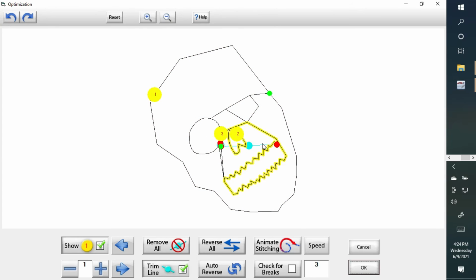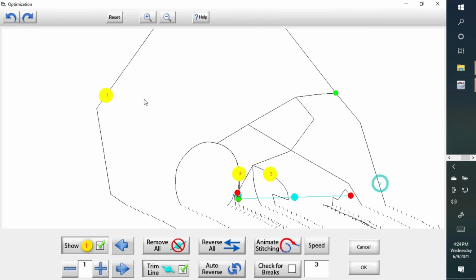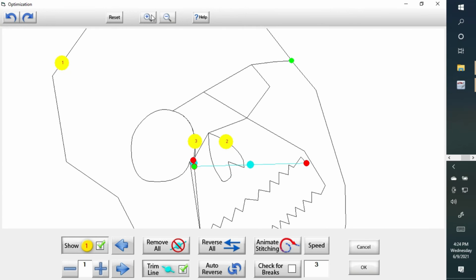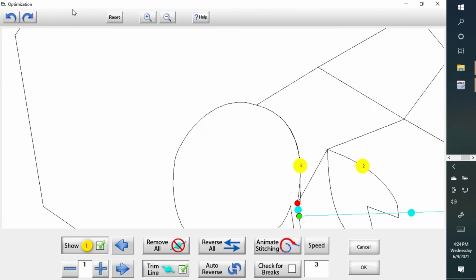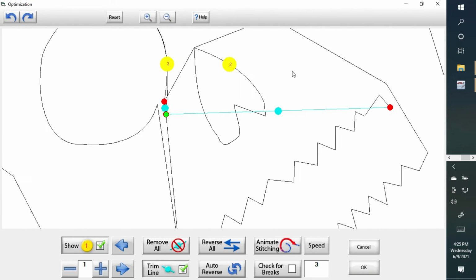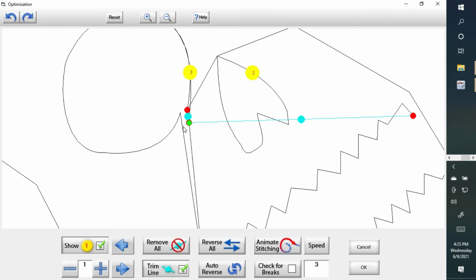Let's see. Let's zoom in on this. See if we can figure out what's going wrong. So it looks like we still have some confusion about where we're going to sew here. I see this is 3 and this is 2, so that seems wrong. This should be 1 goes here, then 2 goes here, then 3 goes here. So I'll change it to 2. I'll click on my 3 to make it a 2, and now everything looks great.